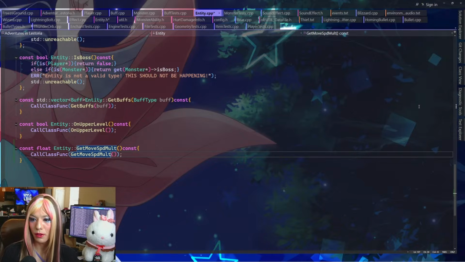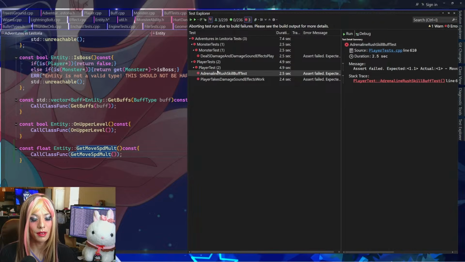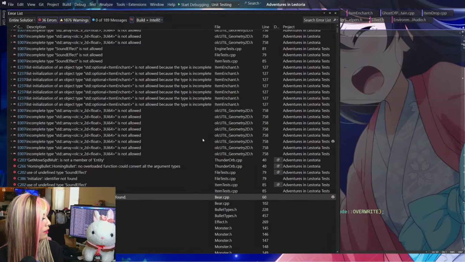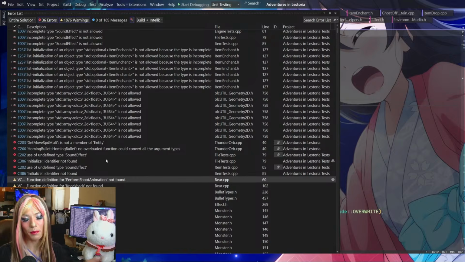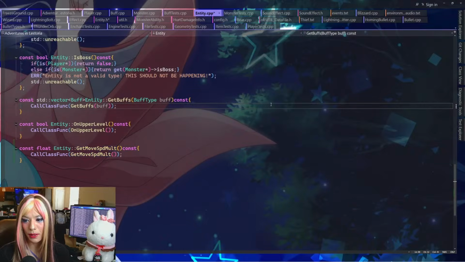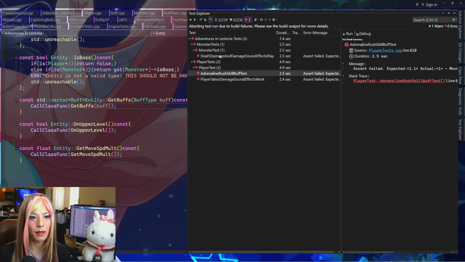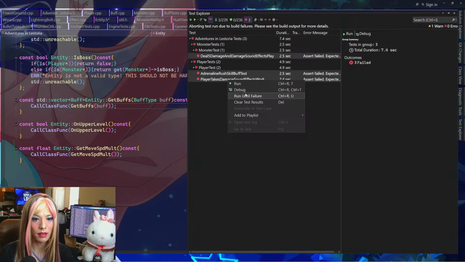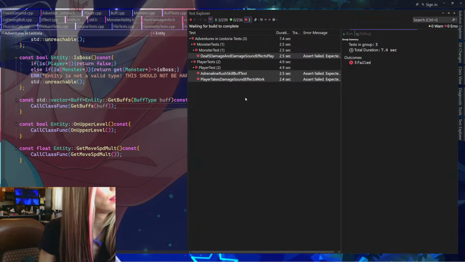So we have 2 failed builds. Maybe it was just the incomplete Thunder Orb code from earlier. Oh yeah, we weren't done with all this. So this should all compile now. Obviously I would have to recompile it to run these tests again. So we'll do that.